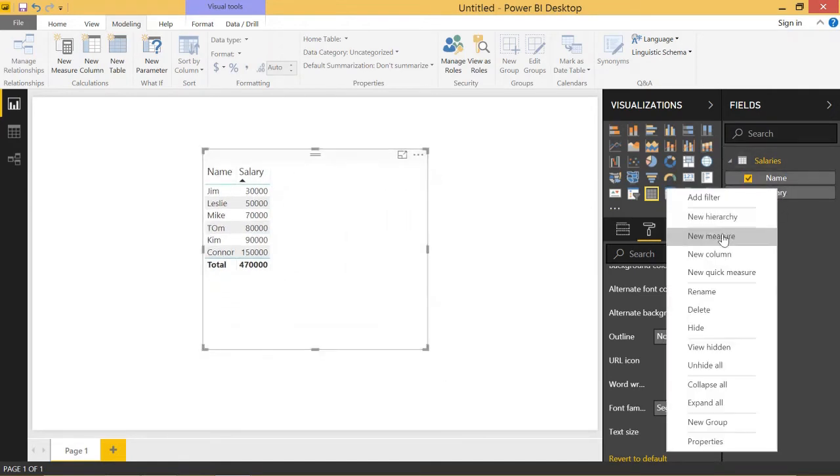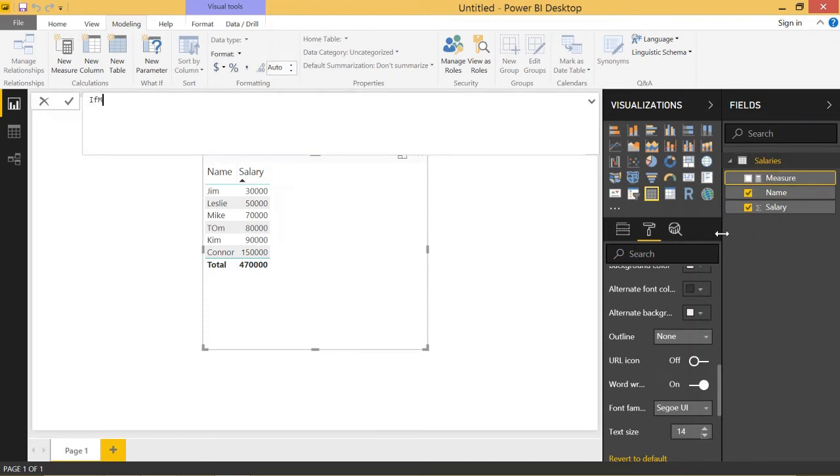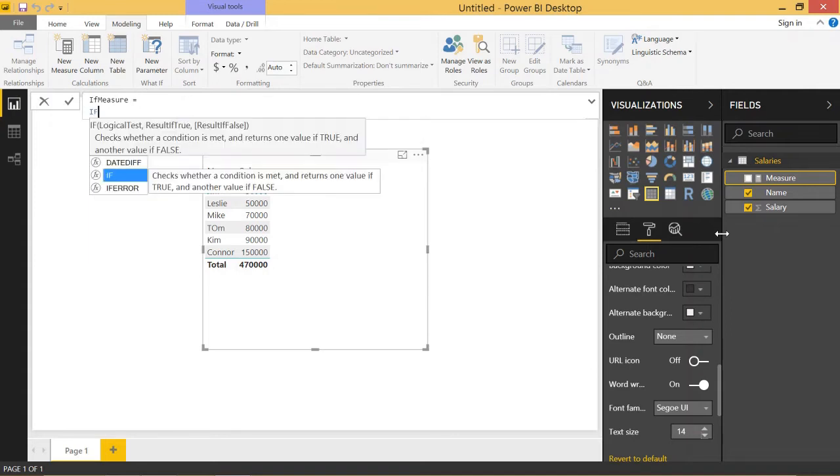So we're just going to create a new measure, we're going to call it if measure. And we are going to start with if. And basically if takes three parameters. It takes a logical test that you'd like to evaluate for. And then it takes a result if that condition is true. And it takes an optional parameter, the result if that condition is false.